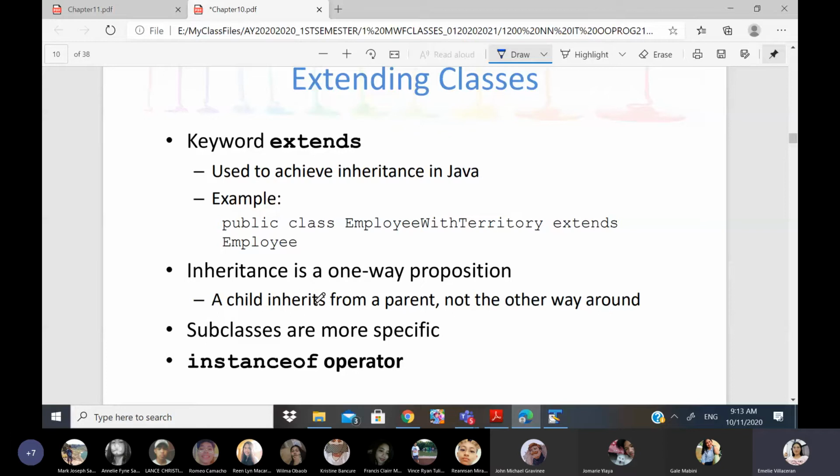So in inheritance, when you would like your class to be a subclass of a certain class, the keyword to be used is extends. For example, you have public class employee with territory extends employee. By doing this, your employee with territory now inherits the operations, including the attributes. But they cannot directly access the private members; they can access them through the setters and the getters. So use the keyword extends. Inheritance is a one-way proposition.